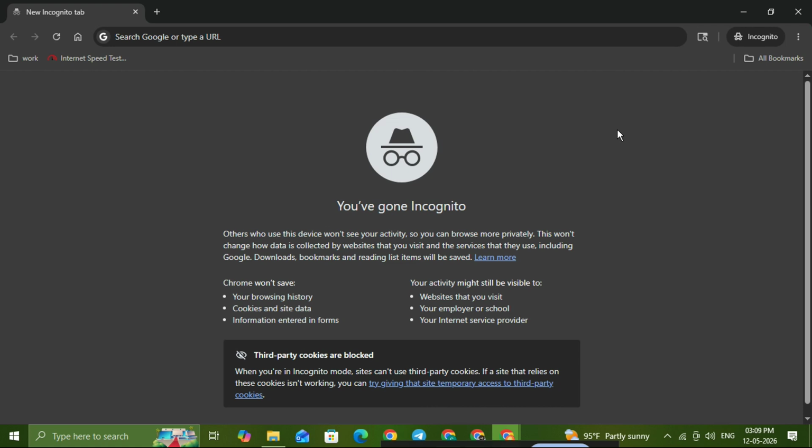If you prefer using a keyboard shortcut, there's an even faster way to do it. Just press Ctrl Shift and N at the same time on your keyboard. The moment you do that, Chrome will instantly open a new incognito window without needing to use the menu.